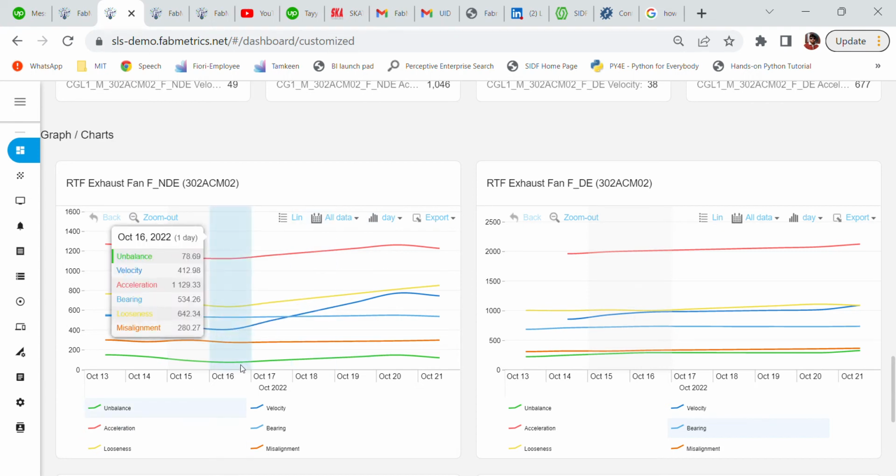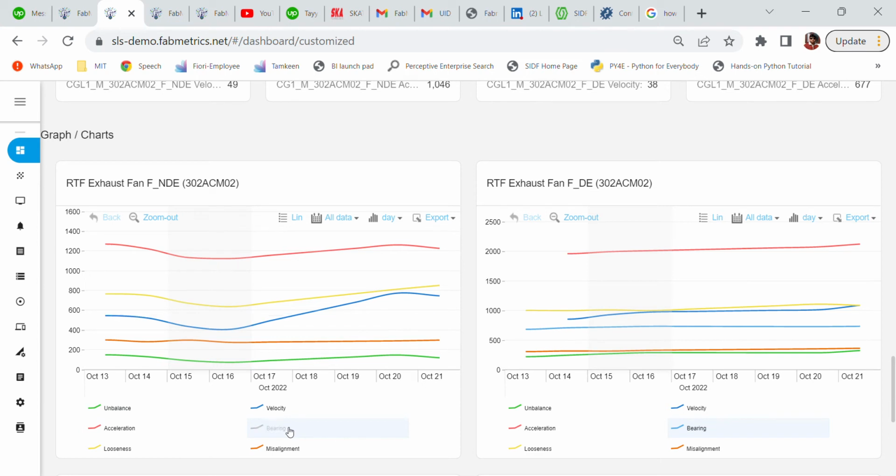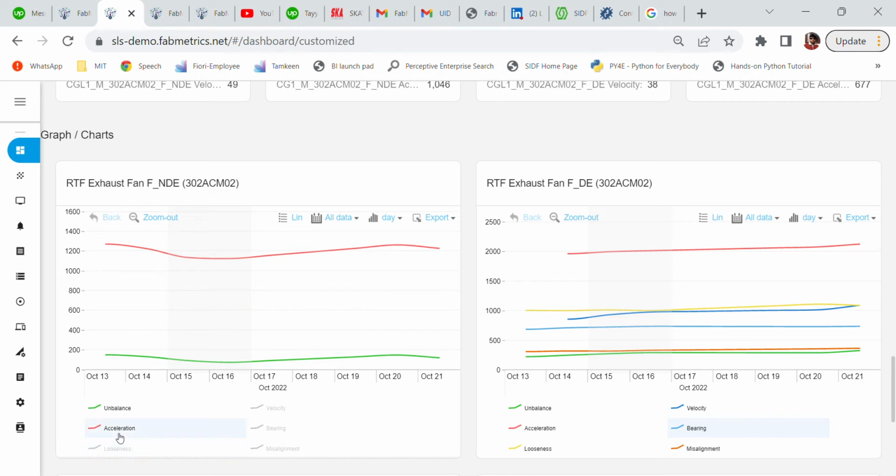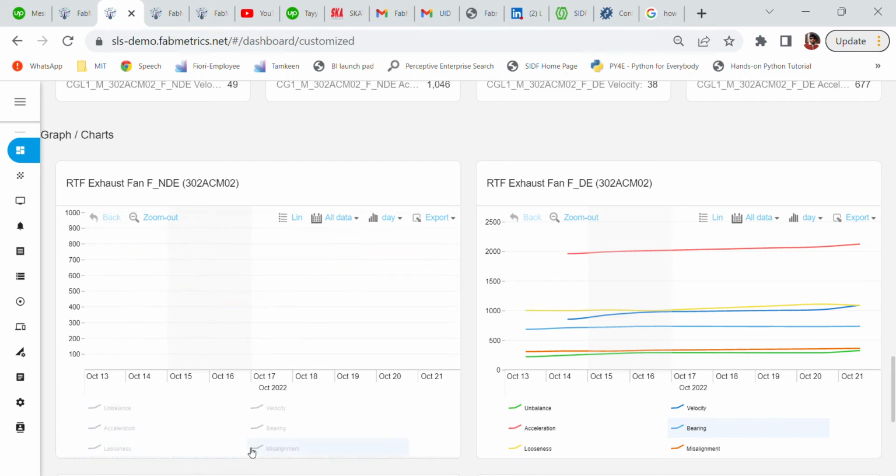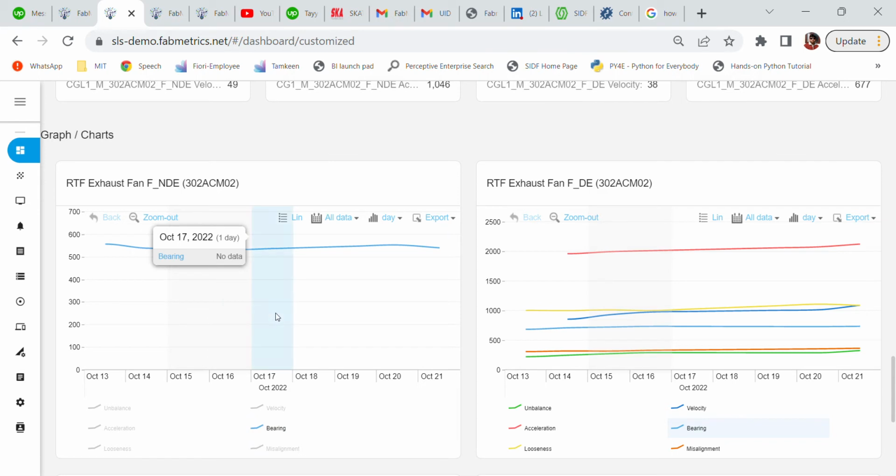If we need to zoom in only for one particular, let's say the bearing behavior, so we can uncheck all these and select which we want, like bearing we can select and then see how it is performing every day. Okay, is it smooth or not? Okay, similarly we can do for other charts.